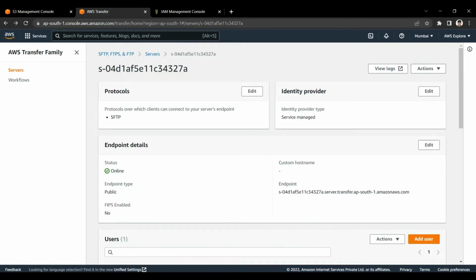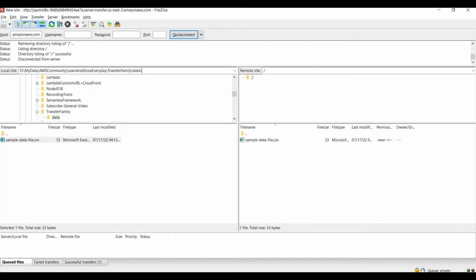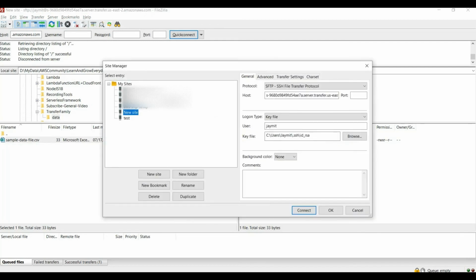Let me connect to this SFTP server. I have the FileZilla tool open. This FileZilla tool allows us to connect to the SFTP server. So let me create a new connection.